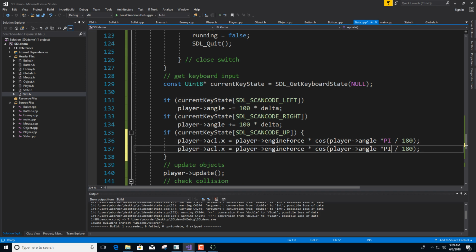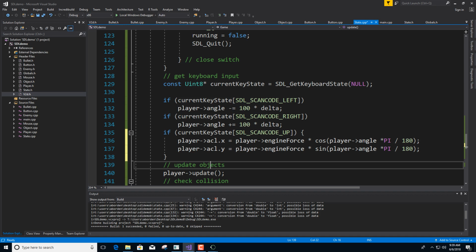And then we need a line for the Y. Acceleration in the Y direction will be the engine force and the sine of the angle. That's all we're doing with the key press. We're setting the acceleration. We're going to handle everything else, updating the velocity, updating the position, we'll do all that in the player.update.